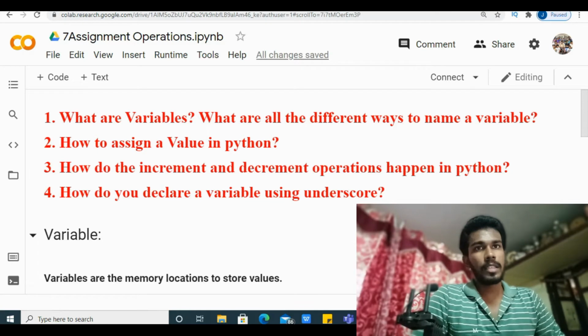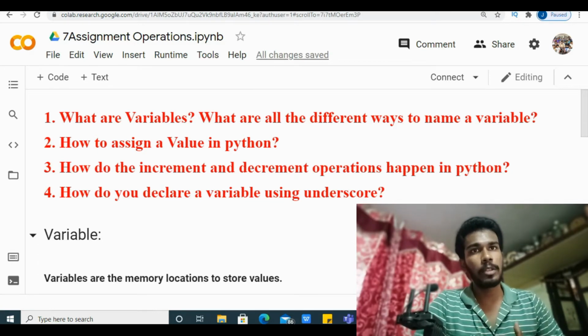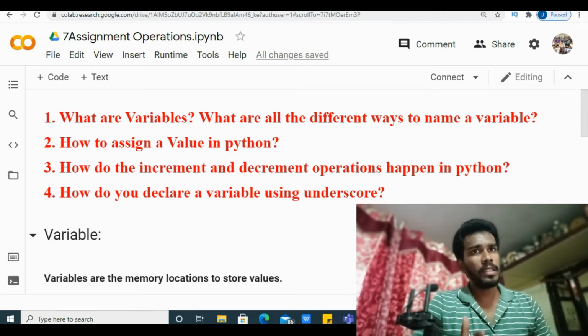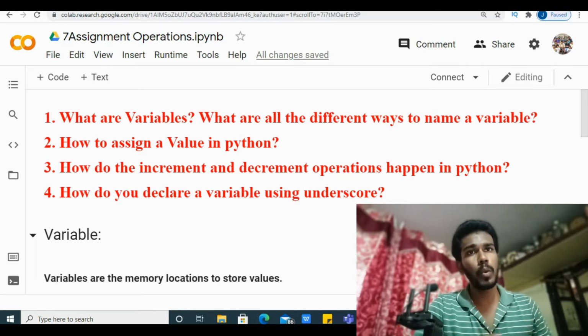So in this session, we will be discussing variables and how to assign values to variables. We will get to know what variables are, the different ways to name a variable, how to assign a value in Python, how to do the increment and decrement operations in Python, and how to declare a variable using an underscore. These are the most important interview concepts in Python when they ask you about variables.